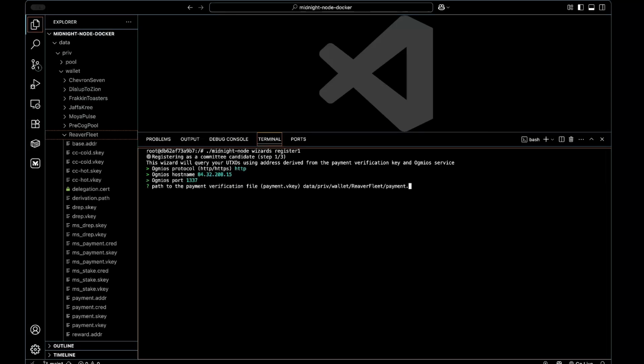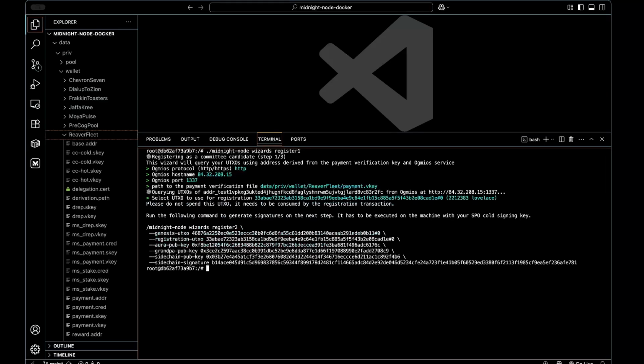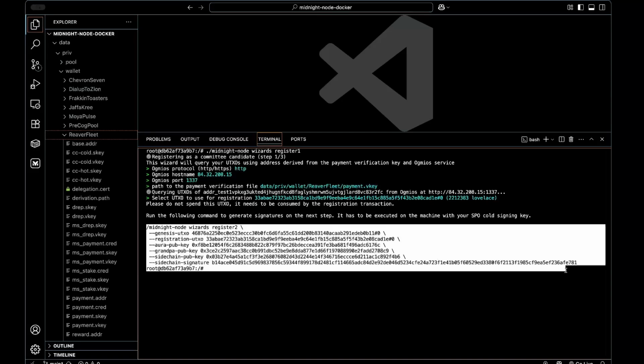/ payment verification. Okay. Now through the Ogmios connection, it's going to grab a UTXO that you can use to pay. Simply select whichever UTXO you want. I'm just going to do the first option. And you can see here, it actually returns the register 2 command for me.